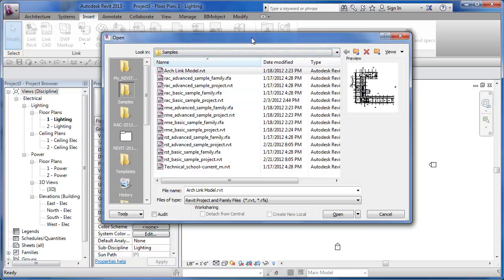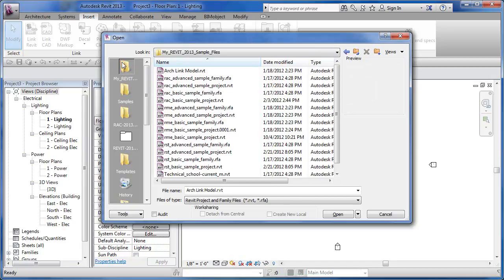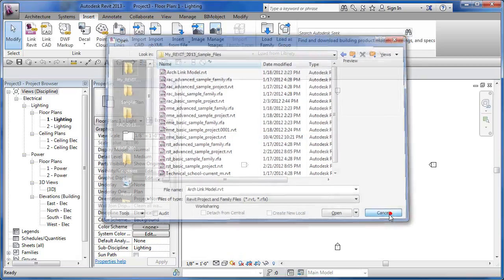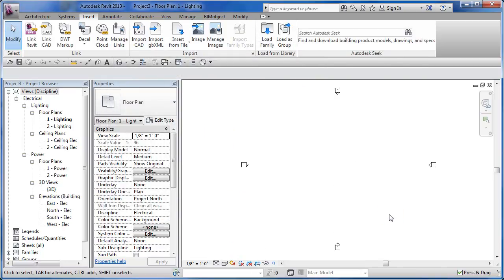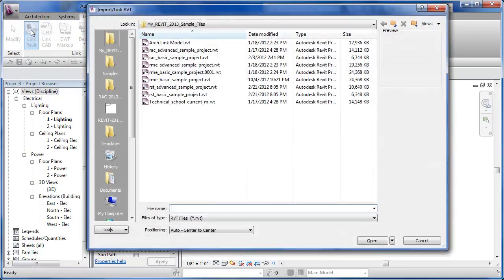And of course, in the beginning, we did copy all those to a separate folder called My Revit, and there it is again. I'm just going to stop that. I just wanted to show you where the file is. It comes with the installation, so we can say link Revit. But for the most part, you can use any architectural model. It really doesn't matter. So we'll grab that, we'll link it in.